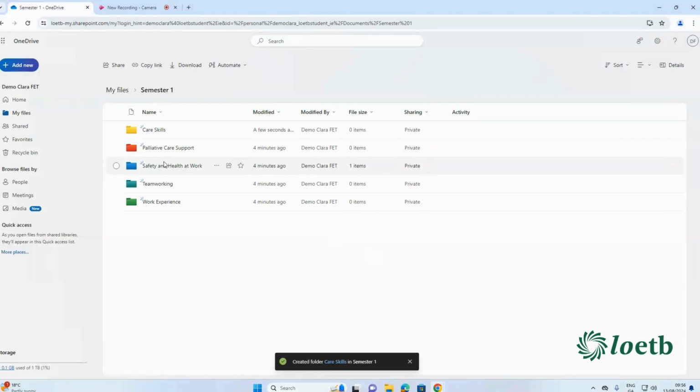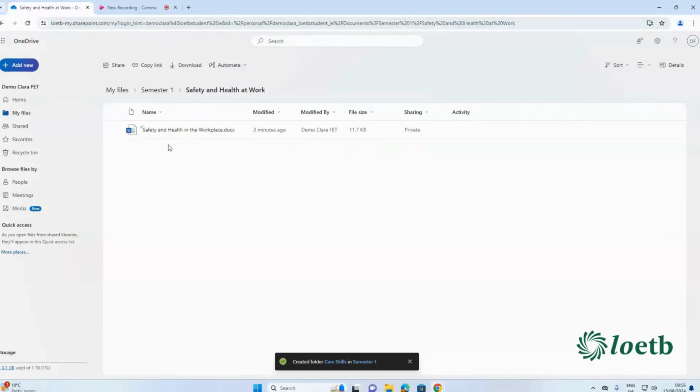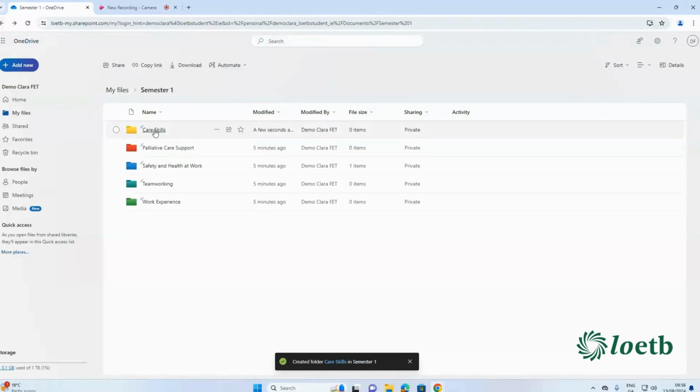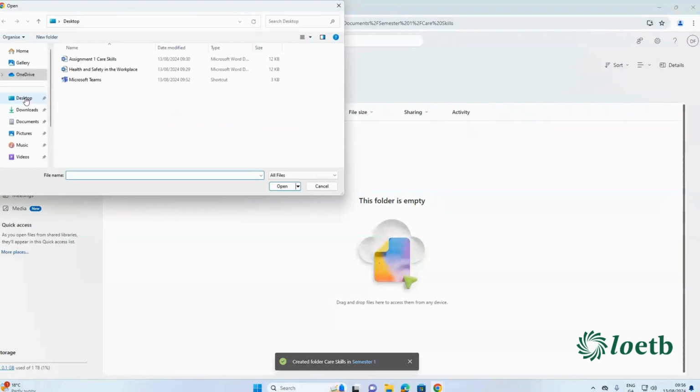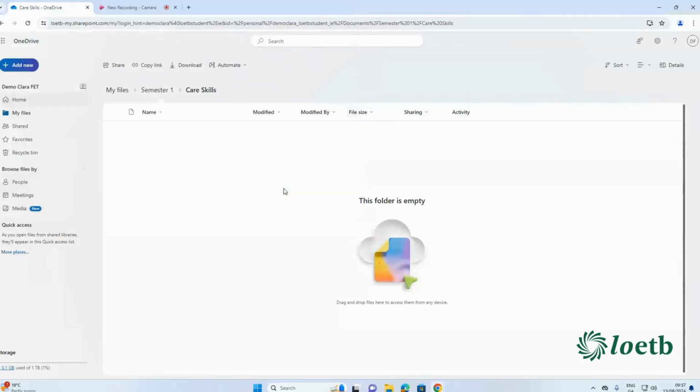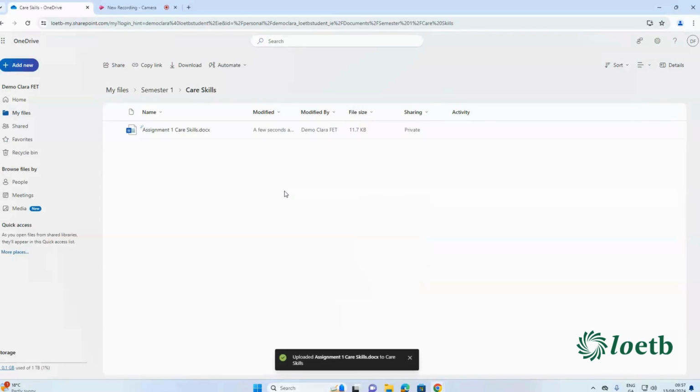Okay, so you'll see in this one, safety and health at work, we already have a document in there. If I want to add a document to a folder, again, the blue button would add new, but this time it's file upload. Okay, so when we click on that, it'll bring us back out to where we have previously saved any documents. And on this, we want to get assignment 1, care skills, and open that up. Okay, so that is now saved into our OneDrive.